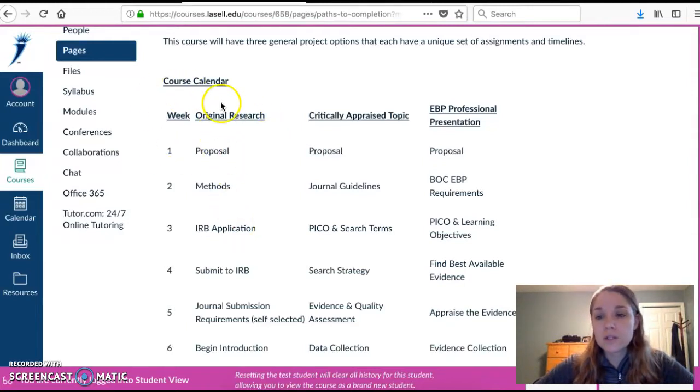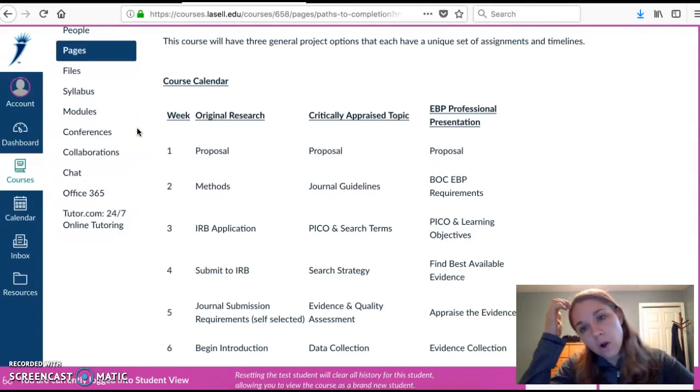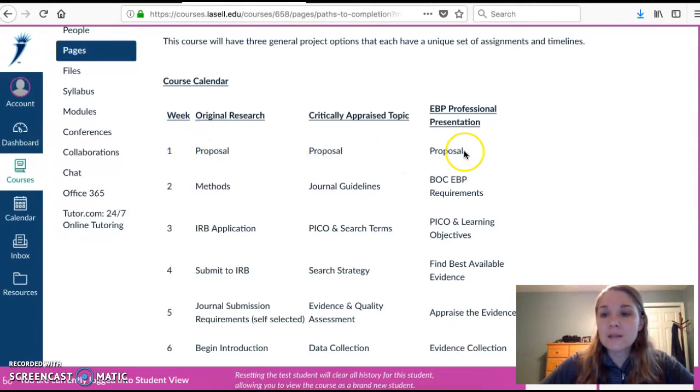Whichever path you commit to within the next week or so, whether it be original research, critically appraised topic, which a lot of times you'll see me just use CAT as the abbreviation, or the EBP presentation, there are specific assignments for you as we move through the semester. So you can see that week 1 is the same for everybody. What you'll do is give me a proposal of what you'd like to do for your capstone experience.